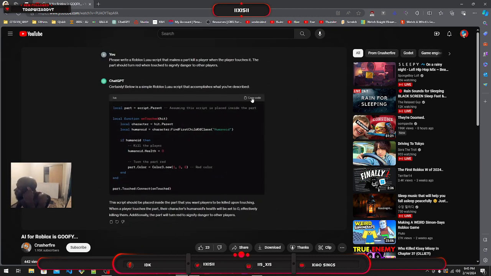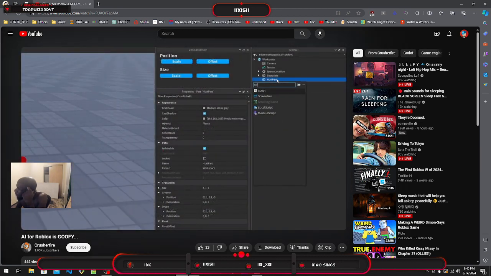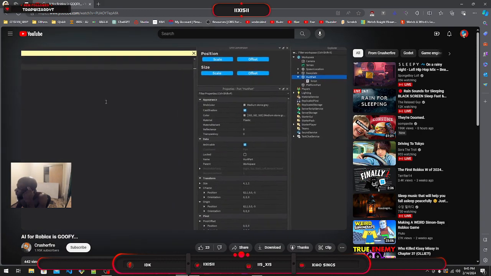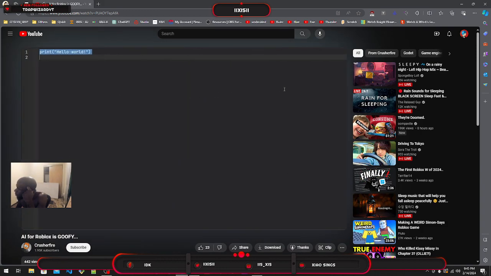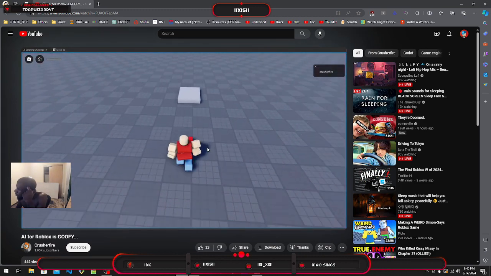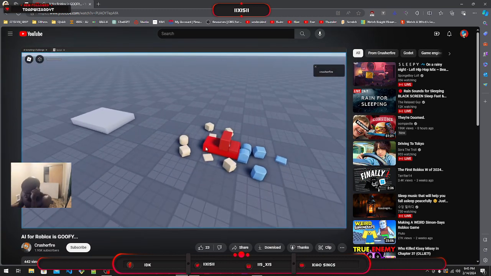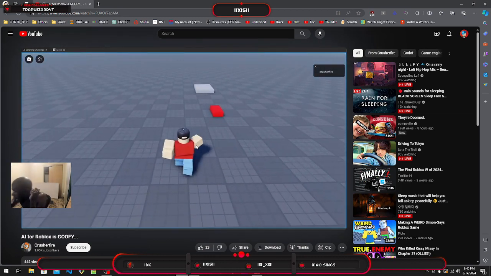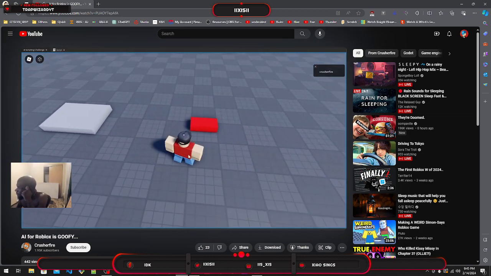Okay, let's go ahead and copy this code and see if ChatGPT successfully generated the correct code. So I'll create a new script inside of my hurt part, and let's go ahead and paste in ChatGPT's code. Let's go ahead and touch our part and see if it kills us. And there we go, the part kills us, and the part also turned red to notify other players that this is a dangerous part that shouldn't be touched.